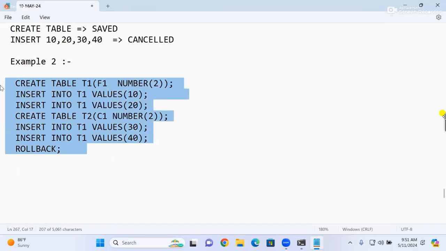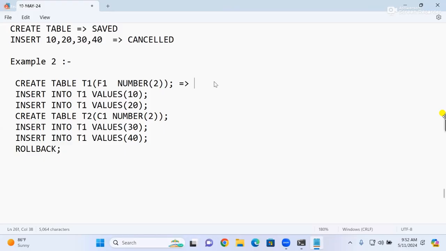Here, don't see the command, see the transaction: where it is started, where it is ended. This create table is a DDL command. When a DDL command is executed, commit is executed. Next, insert is a DML. When it is a DML, a new transaction begins. This insert also belongs to the same transaction, and this insert also belongs to the same transaction.